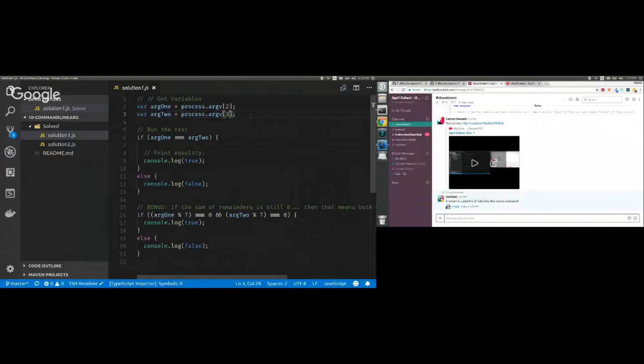Yeah? Index 0 is the node executable, and then the file being run is index 1. Absolutely, that's correct. Great job. So we pull out arg1 and arg2. These are the command line arguments we pass in. We're going to go ahead and see if they're equal.